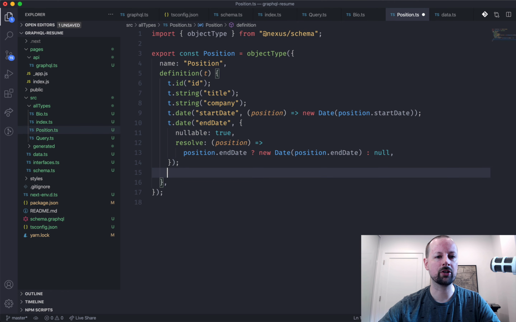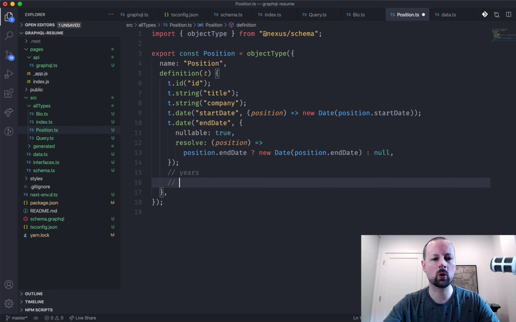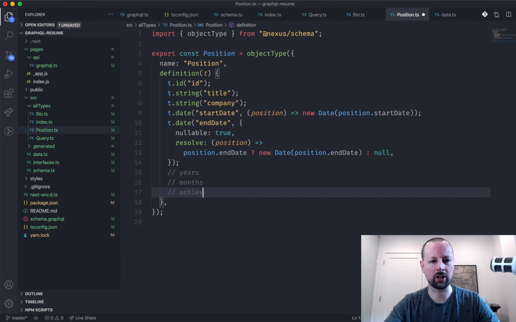So let's just go finish out our position API, or our position type. We need to add in some additional fields. The fields we'll be adding are years. How many years have you worked there? How many months have you worked there? And what are your achievements?